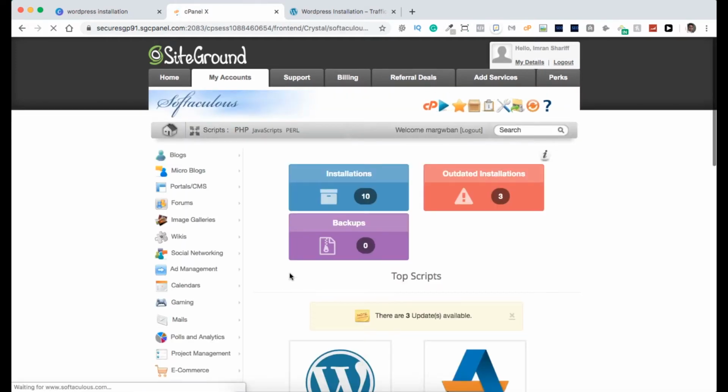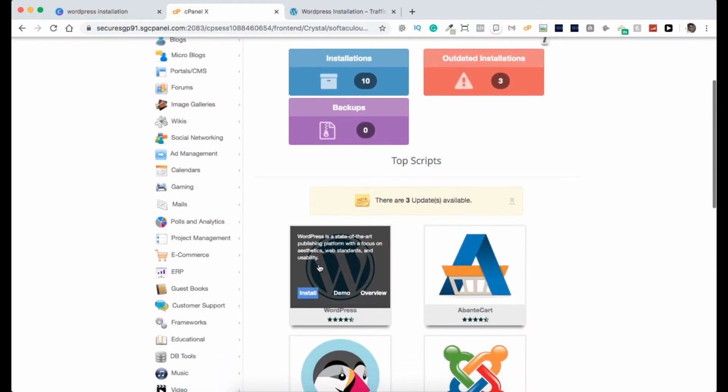Now, in order to install WordPress, I have already created a domain and a subdomain. You need to have either a domain or a subdomain. You can check the videos on how to buy a domain and how to create a subdomain in the description link. Today we'll be installing WordPress onto a subdomain.